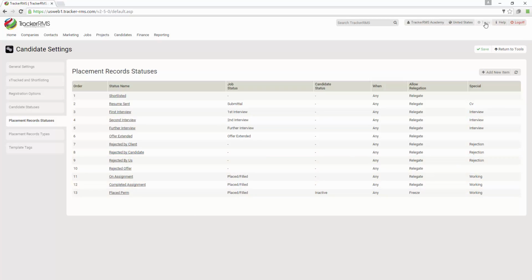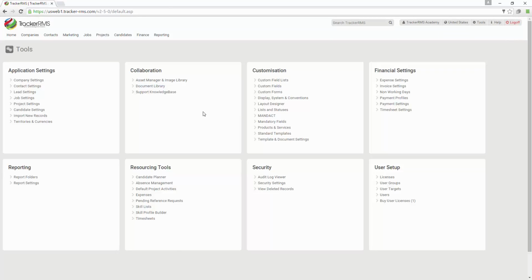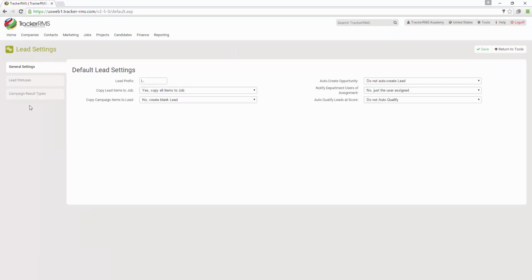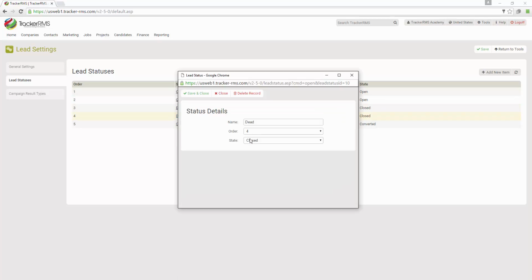Now the last piece of workflow we'll quickly look at is going to be configuring leads. So if we go into our lead setting here, this is where you can also change the lead statuses. So leads in Tracker go from open to qualified, disqualified, dead, and then converted. If we wanted to change this where, let's say, we didn't want the dead status in here, I can delete that out.